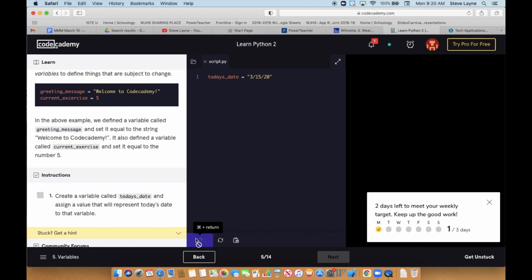Now, in this case, when you run it, it will not show up here because you are not printing it. If you wanted it to show up, you actually have to print today's date, and then it'll show up. Whatever is inside this variable will show up here, okay?